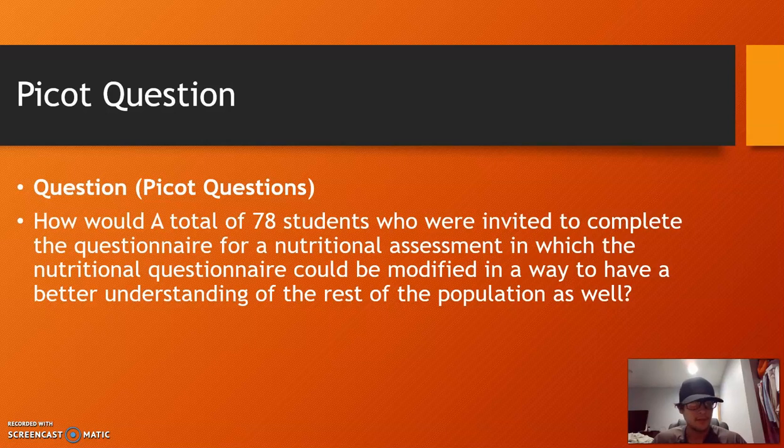The PICOT question for this was, how would a total of 78 students who were invited to complete the questionnaire for a nutritional assessment, in which the nutritional questionnaire could be modified in a way to have a better understanding of the rest of the population as well.